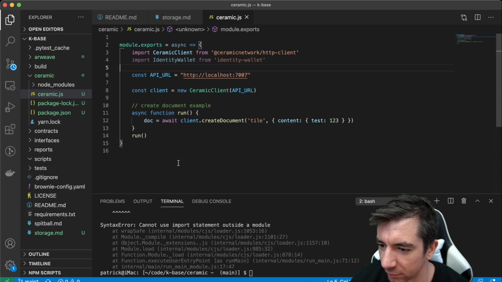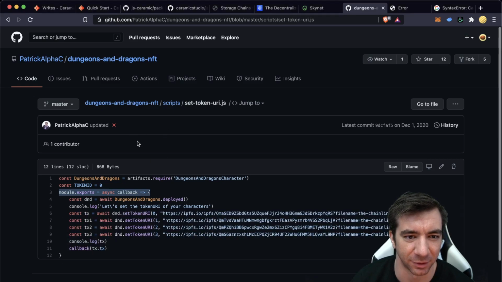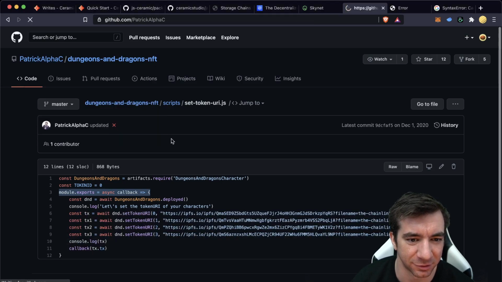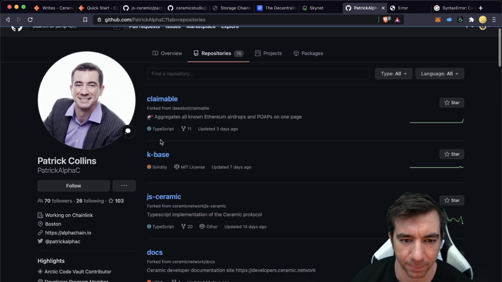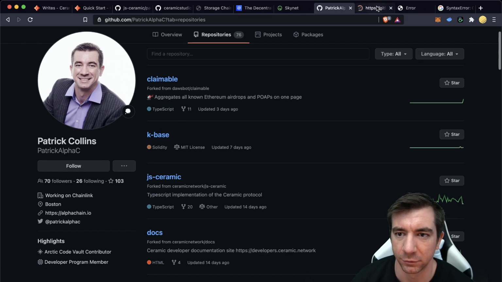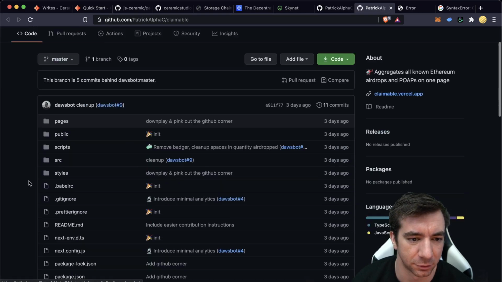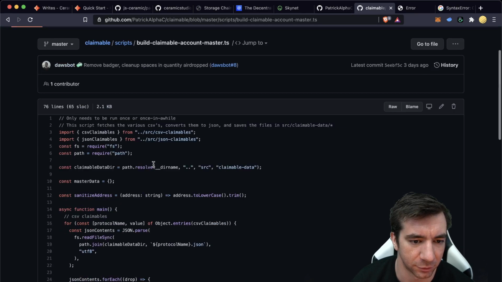I'm looking for one of my examples because I had this problem before. So, yeah, I've run into this myself too, and that's why I came back to here, like, where else have I done this? If Dawson has anything cool here. Scripts. Build clientable account master. Oh, this is TypeScript though. So he just does it right like this.